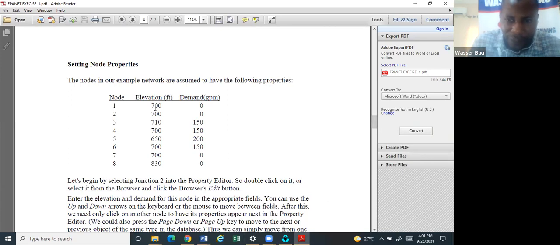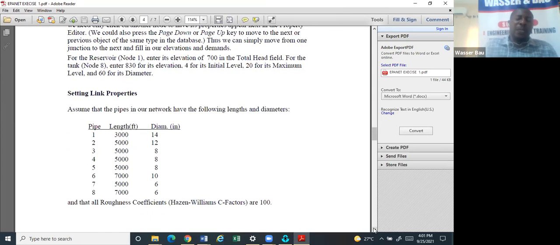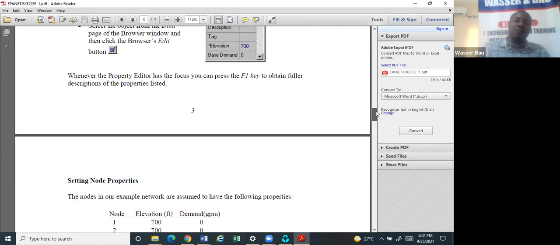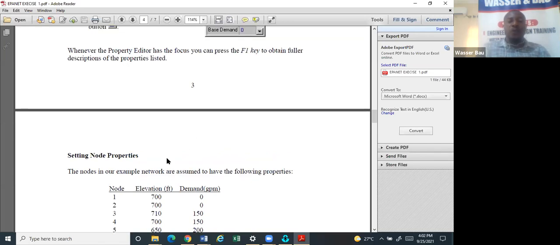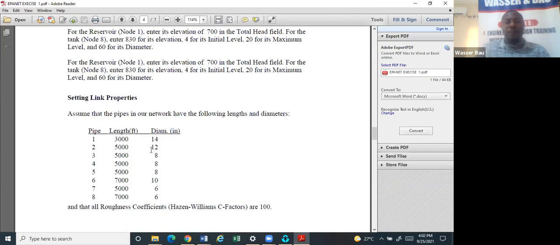But now I'm calling out the first two. The other two are down here: the length and the diameter. So pipe 1 is this, pipe 2 is this, pipe 3 is this, just like we did yesterday. Okay, so these are the two for the node, and these are the two for the pipes. Two for node, two for pipes.